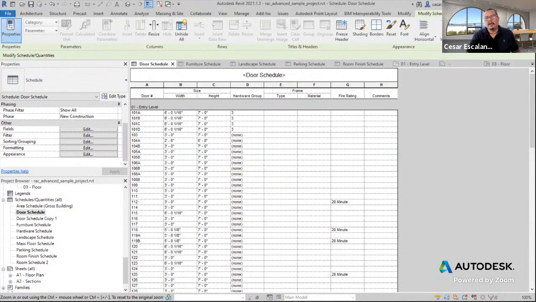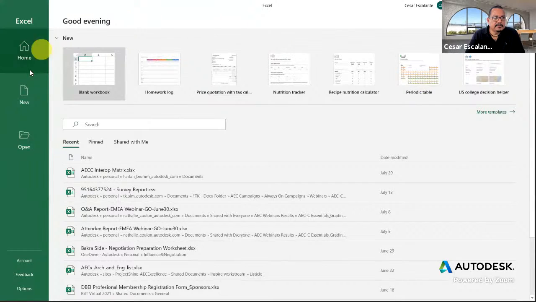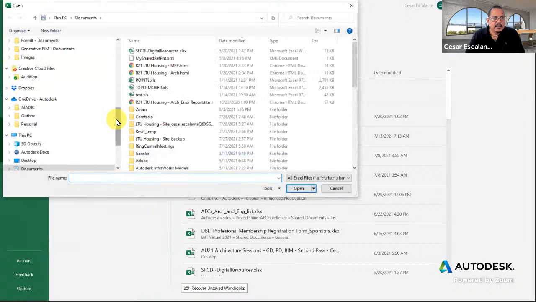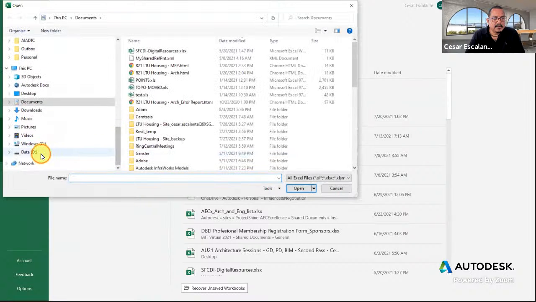But then that file, you can also open it in Excel. I don't know if you have Excel on your end, but I'm going to open that text file. So you go to Open, Browse, and then go to my D drive.